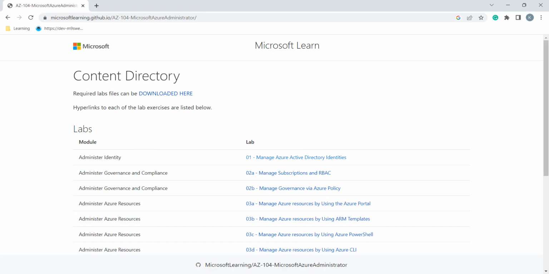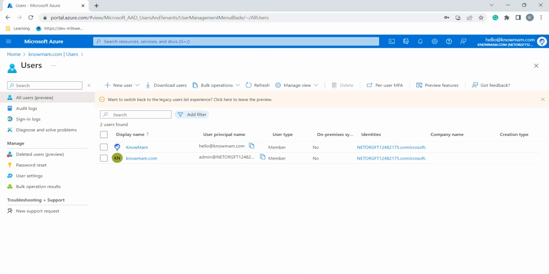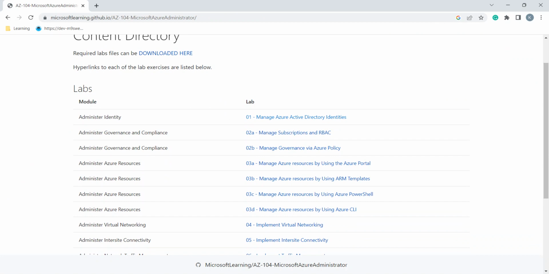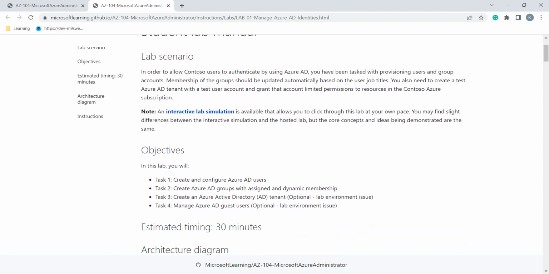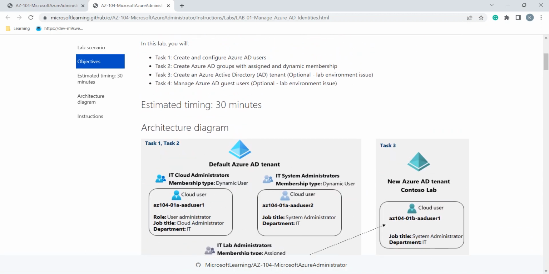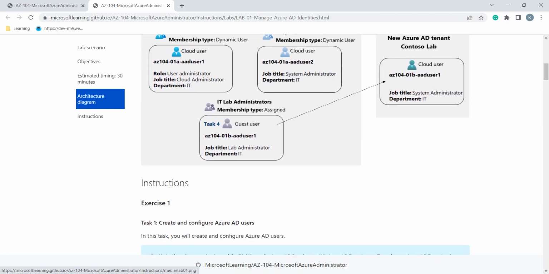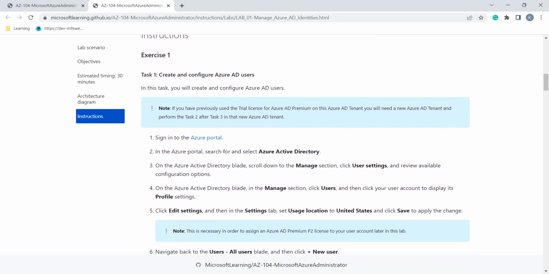To do these hands-on labs, I have one tab dedicated to the lab guide and in another tab I have opened the Azure portal, so that you can see here. So we'll get started. The first lab we'll learn today is administrator identity. Once we go here, they have provided the lab scenario and objectives, what we are going to learn, the estimated time, and the architecture diagram for the lab. Everything they have mentioned. So we'll start from here, exercise 1.